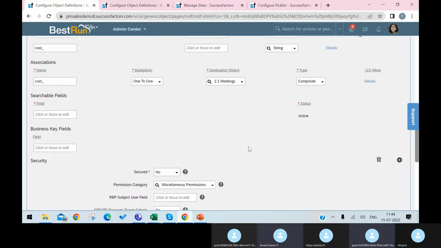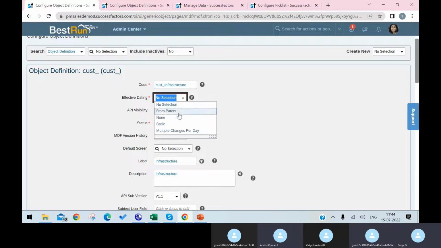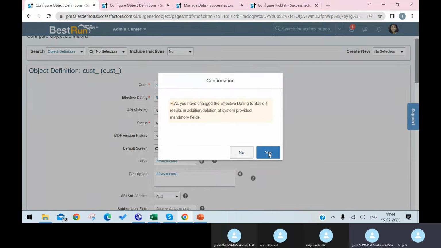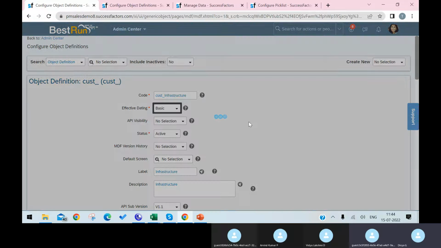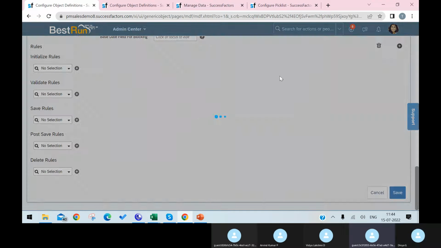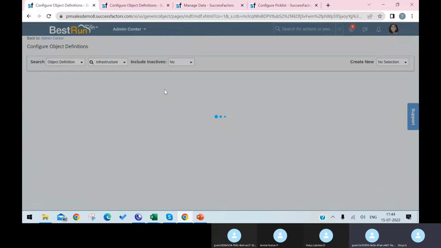It is asking why. I think it's the second one from the top. Yeah, here. I'm sorry. This basic I need to select because it is an independent object, right? All the MDF objects and custom MDF objects are independent, and as I told you, if anything is depending here, then we'll take it from the parent. Basic I have changed, and I'm saving it here. It is successfully saved.